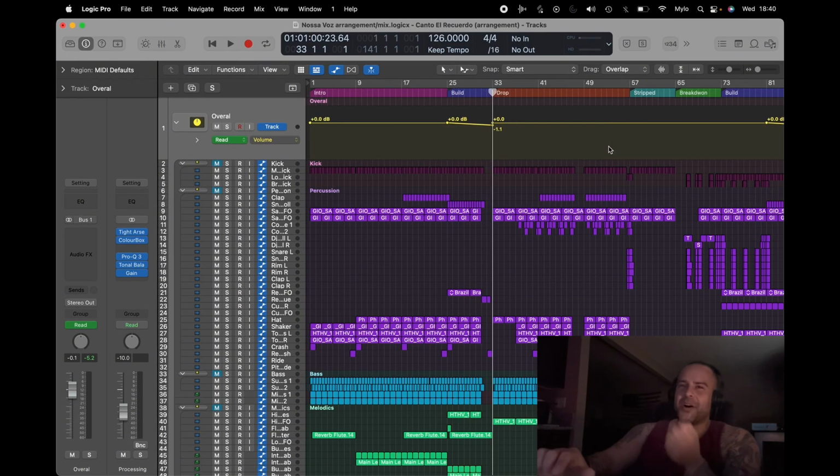It's not much, but your brain picks it up. Like everything's building, but it's somehow lower, and then when the drop hits, it's just everything up front. And it's one of my favorite tricks. I use it in every single track. It's one of those things that has just become a part of my process.